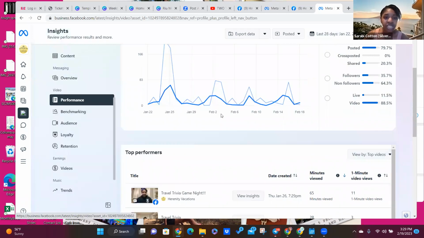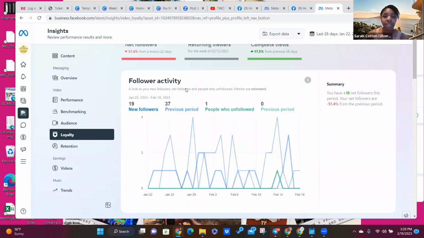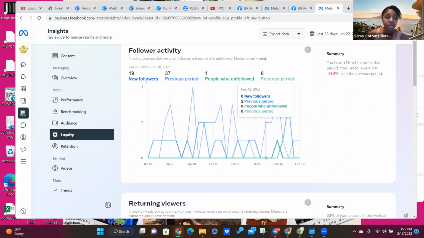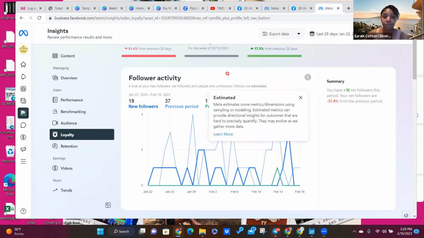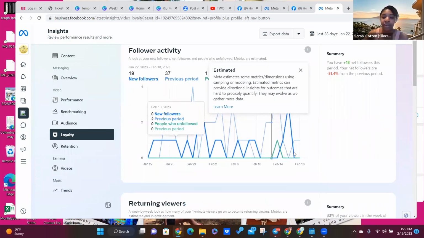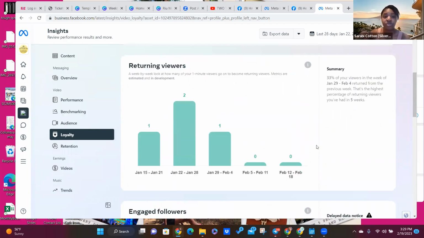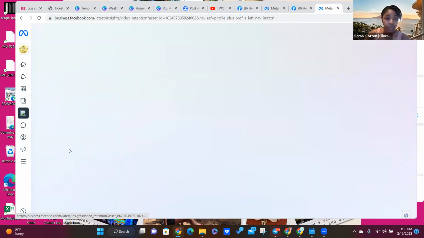So right here, the loyalty is going to tell you how many returners you have, how many new followers you have versus how many unfollowed. I have 19 more followers than I did, and then I lost one. So, anyway, my net is still 18, which is good. So far, I haven't done any returners for this past week, so we got to change that. But it gives you a nice little breakdown of what your page is doing, track who's watching, who's not, and then they'll give you like a number graph of engaged followers and returners.